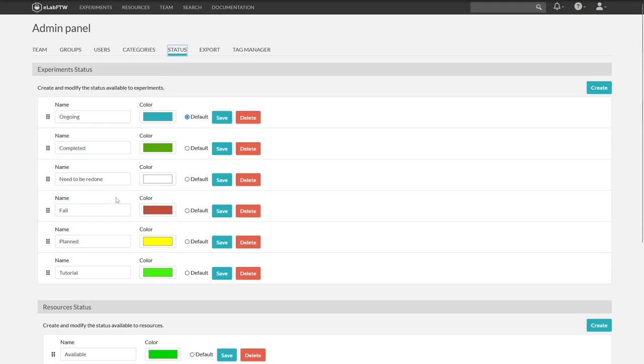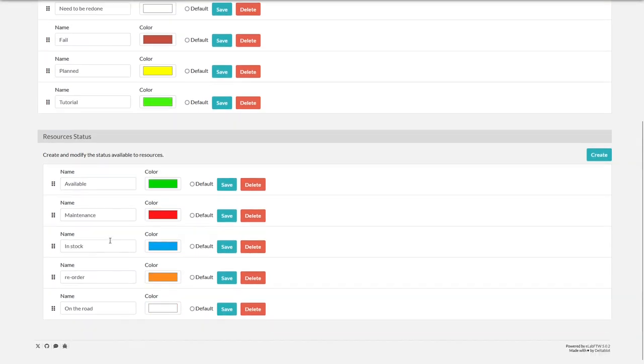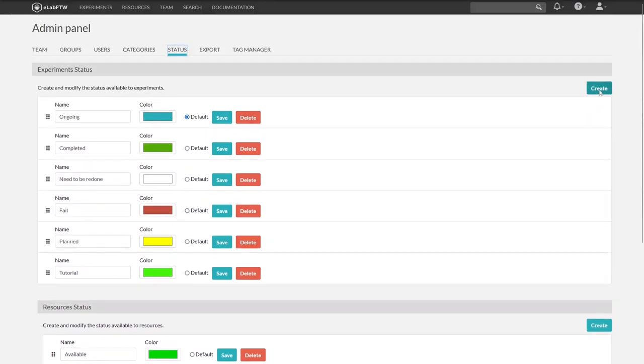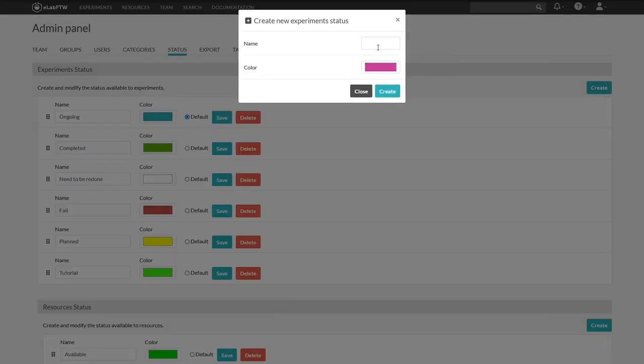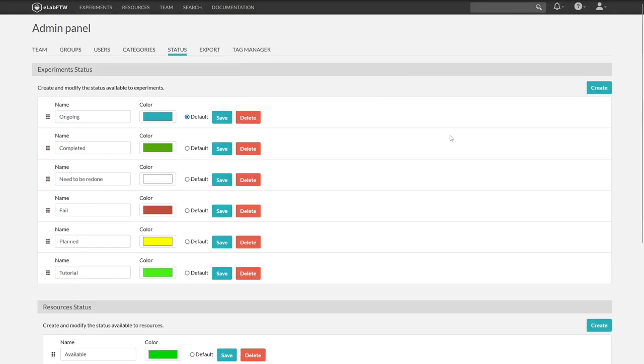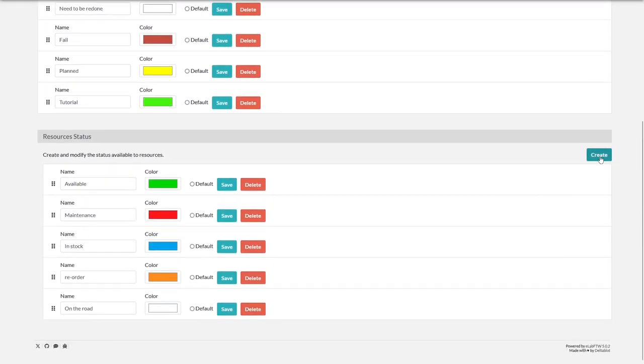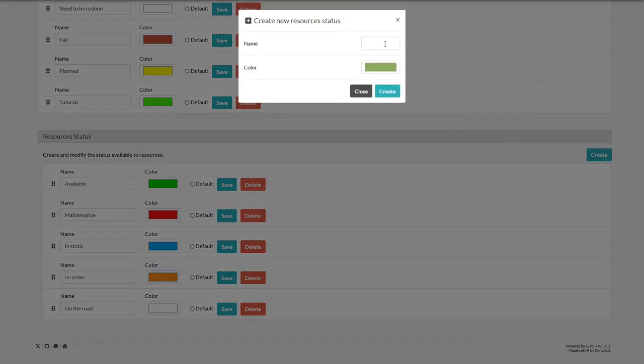Here you can manage the statuses for experiments and resources. To create a status, simply click on Create. Write a name and select a color and it is created. To create a new status for resources, proceed in exactly the same way. This time, there is no exception for resources.